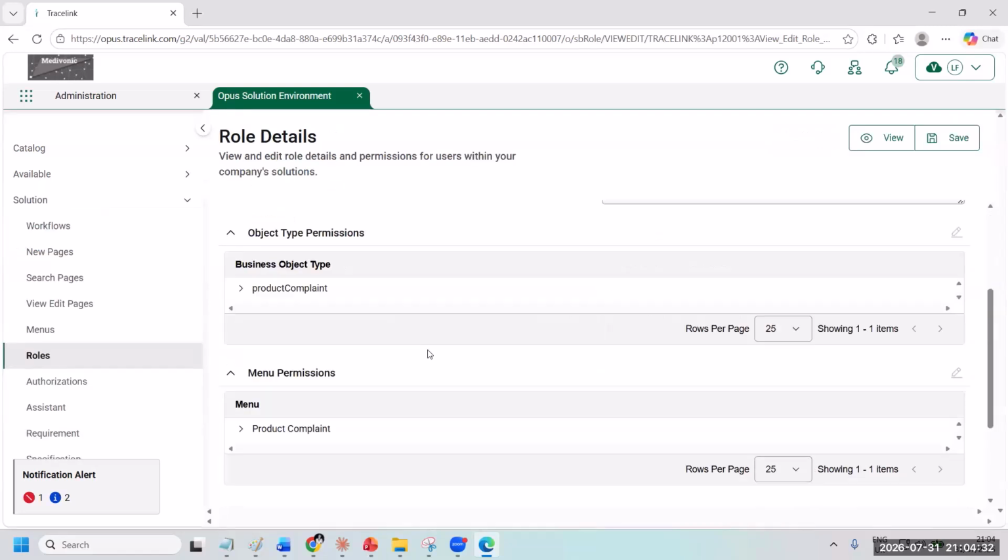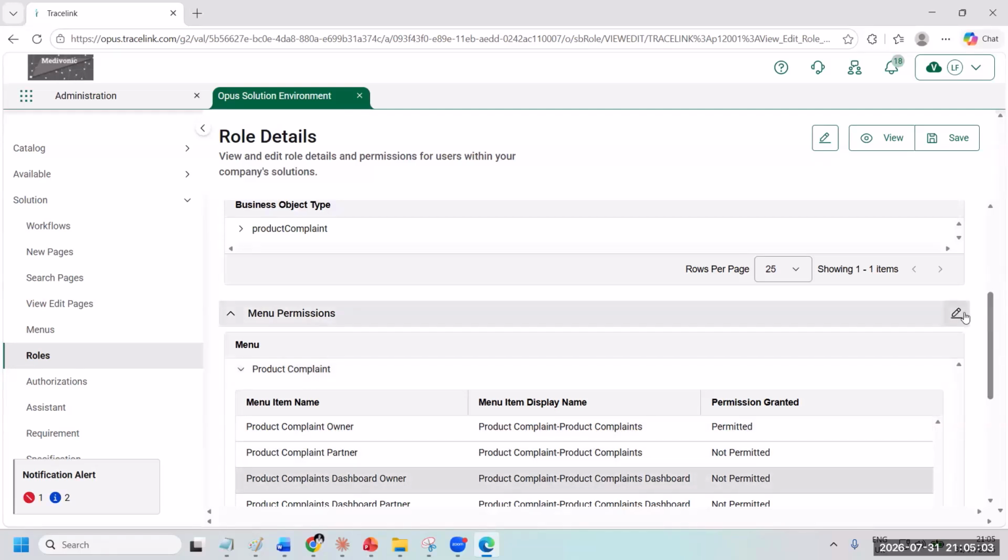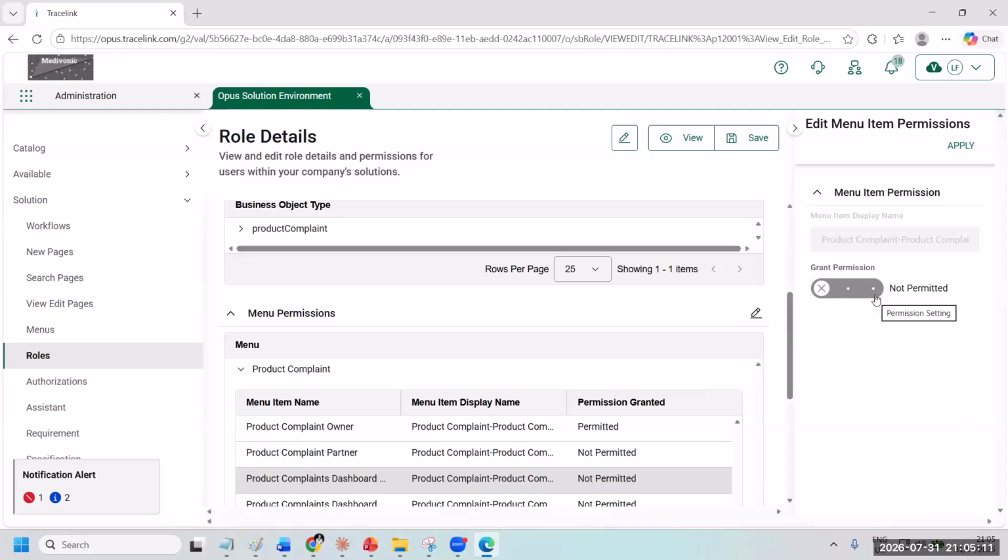Select Edit. On the Roles Details page, select the menu permissions and select the menu, in this case, Product Complaint. Select the menu item you want to configure, in this case, Product Complaints Dashboard Owner. Click on the Edit icon and move the Grant Permission button to Permitted. Select Apply and Save to save the configuration. Then validate the changes on the network to see the menu item to be visible.